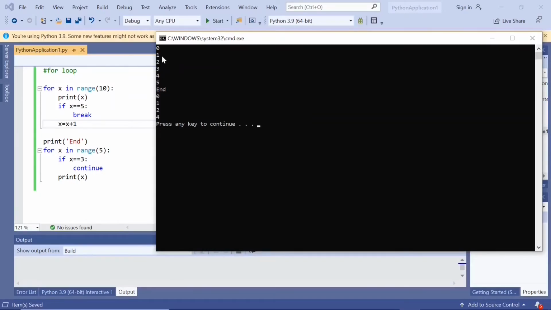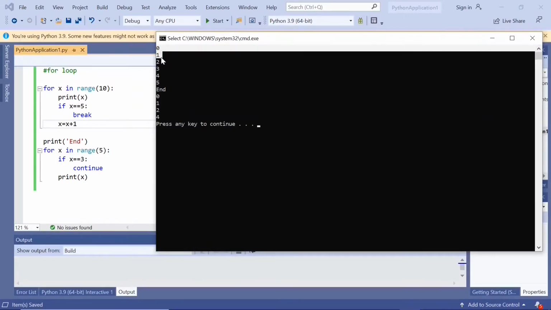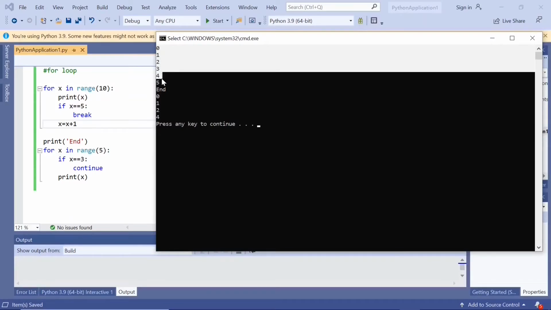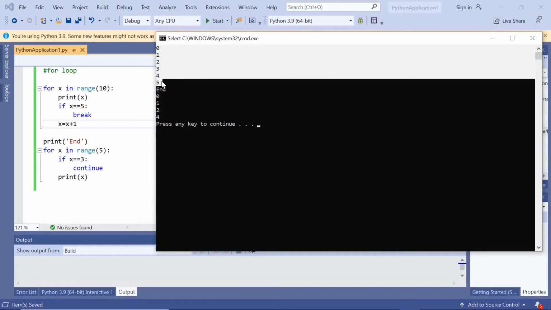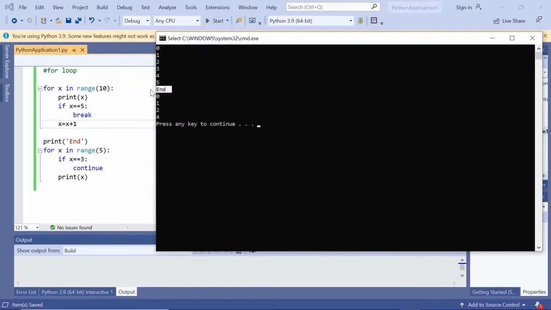Now the first part of the code is for x in range 10. So up to 10 it will go on printing x, but if x is equal to 5, we are saying it to break and then increment. So 0, 1, 2, 3, 4, 5. It has printed up to 5, and then it has broken out of the for loop. And we have printed AND here.